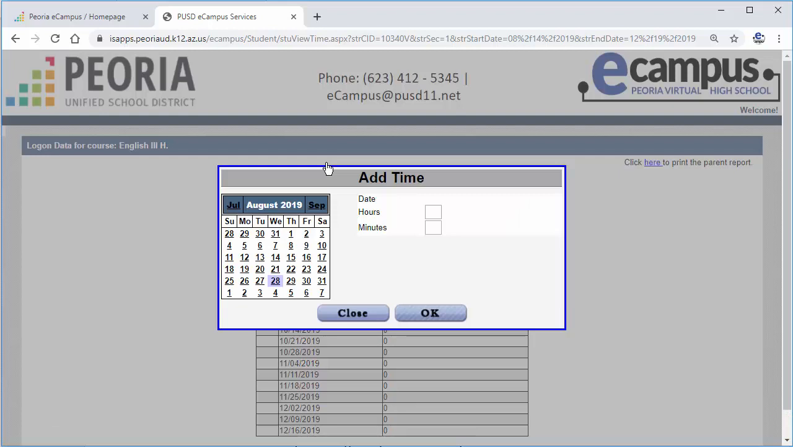Another window will open. The Add Time window displays a calendar on the left and the date, hours, and minutes on the right. Click on the day of the week you want to track time for. As soon as you do that, the date will appear on the right. Next, enter your time in hours and minutes. Convert any minutes above 59 into hours and minutes. So for 90 minutes, I will enter 1 in the hours box and 30 in the minutes box. Click the OK button.